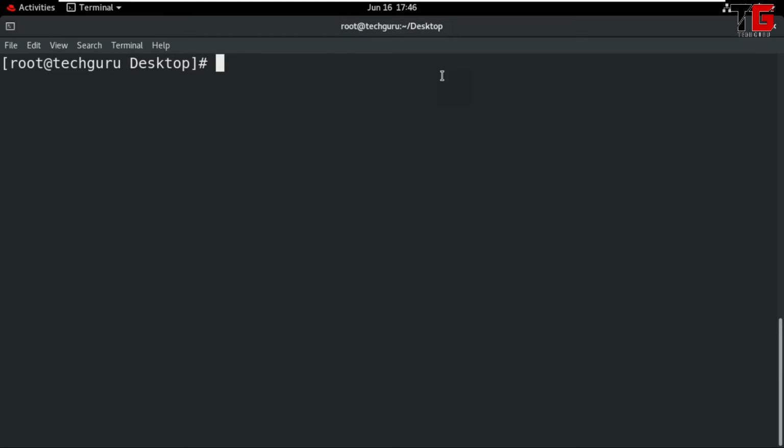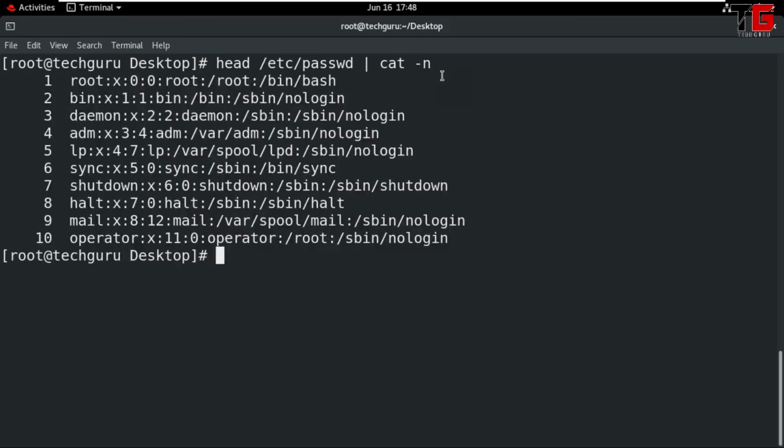Next is the head command. The head command is used to read the file content from the top of the file. Command is head space /etc/passwd. You can read any file. In my example, we read the file where all the existing users are available. Or you can also use the command, space pipe symbol space cat space -n, enter. See, it will read the first 10 lines.